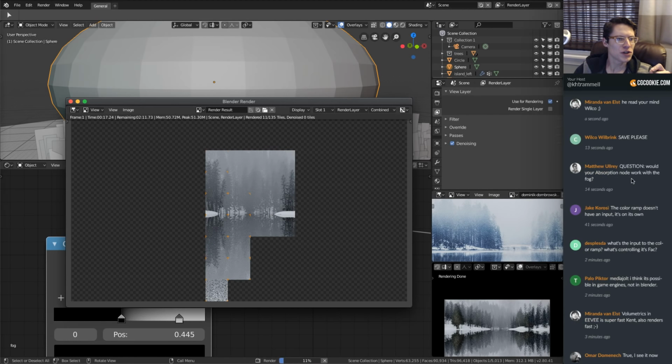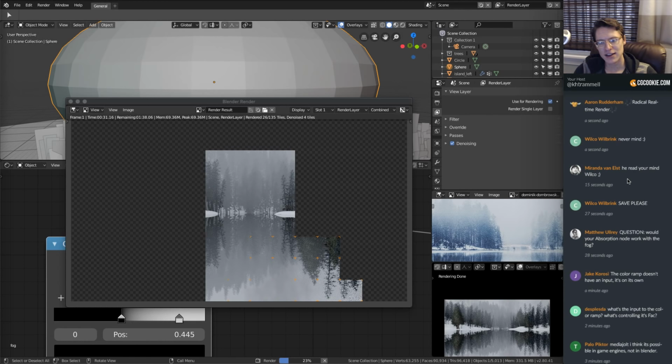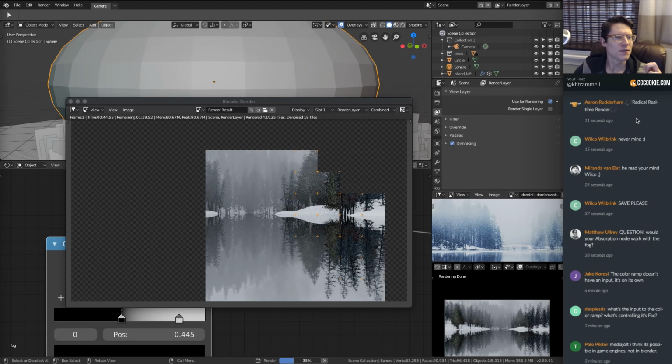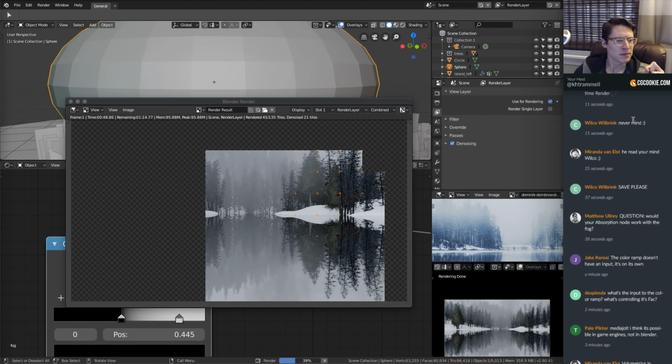Question, would your absorption node work with the fog? That's a good question. I actually don't know. I didn't try it because I usually default to the absorption node whenever I teach stuff, but this time I wanted to actually get practice with the volumetrics. So I don't know if it would work. I'm intrigued. All right, so the render time doesn't look like it's going to take too long.